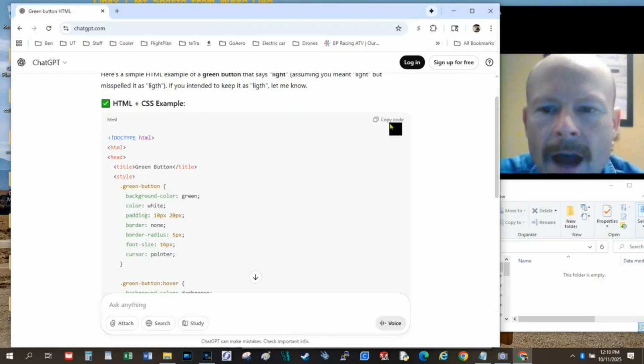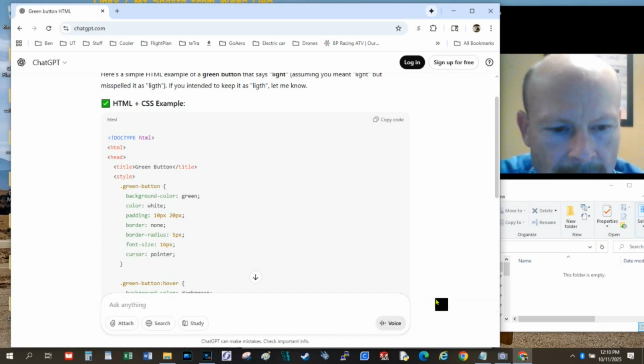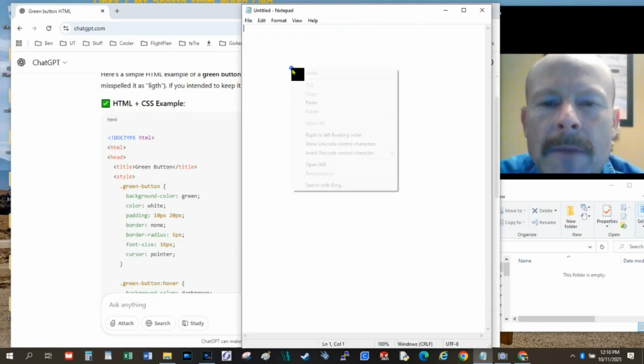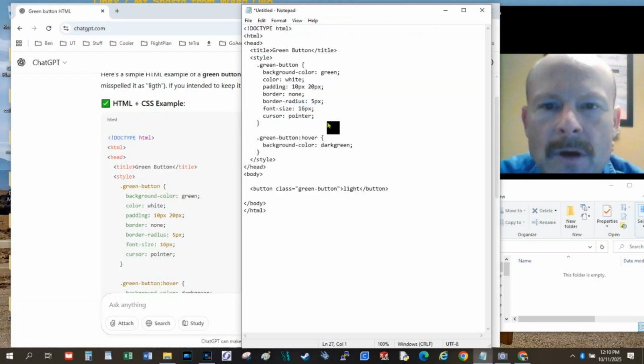Okay, so now that we've copied it, let's go back to our notepad that we just opened. Click on that. So here it is. I'm going to right click with my mouse inside of here and it says paste. Because we just copied it from over here, now we're going to paste it. Boom. Here's all the code to make a green button that says light. So we just saved it to our notepad.